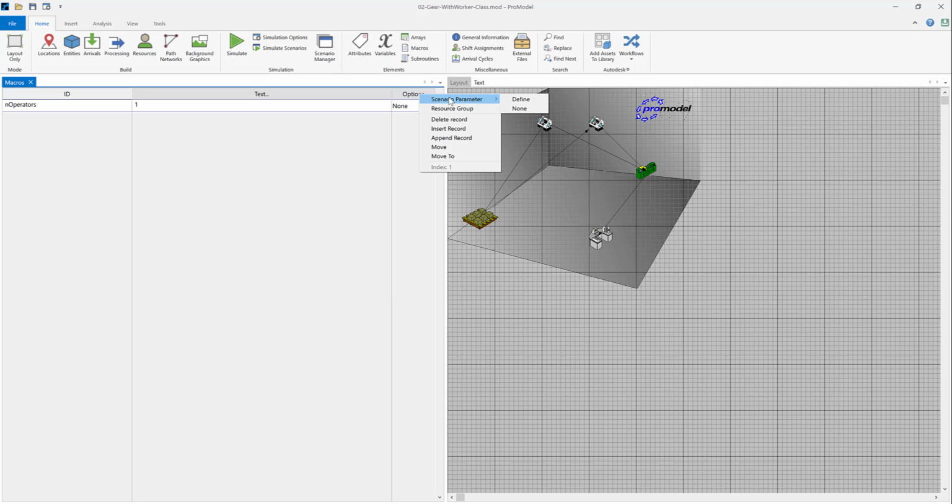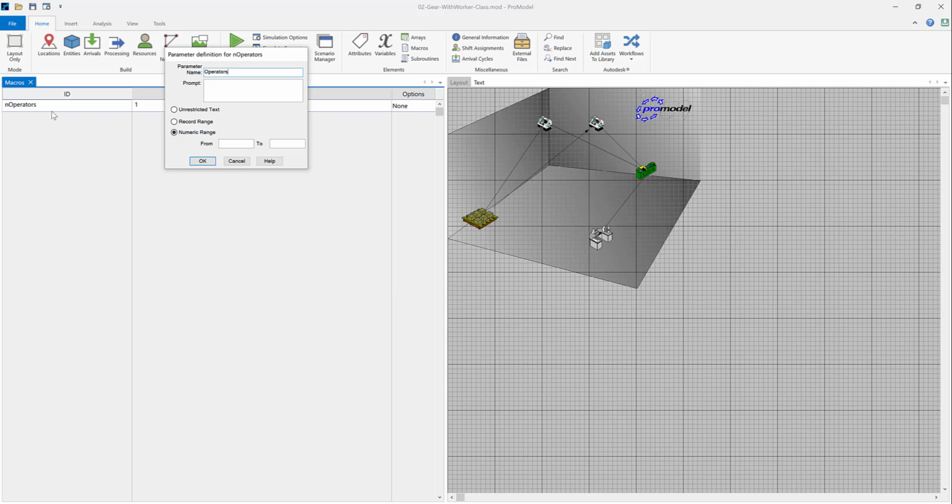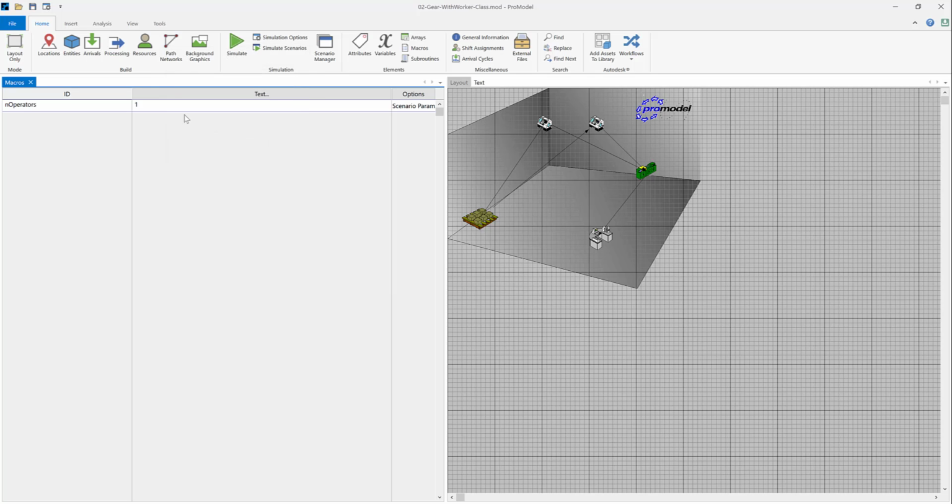And then in options you have to select scenario parameter. And you can give a name which is more descriptive. So let's say operators. And this name will be associated with this macro when you run the scenario manager. And then we say we want to try first one operator and then two and then three. So then click OK.